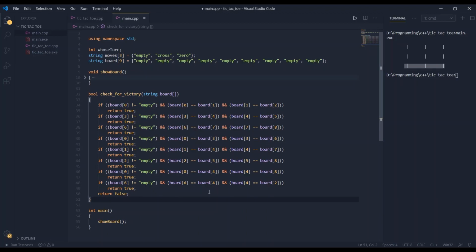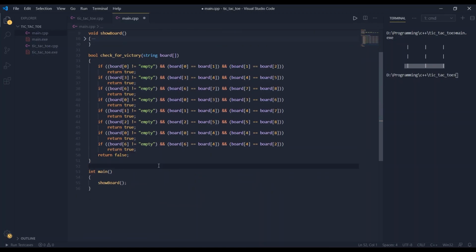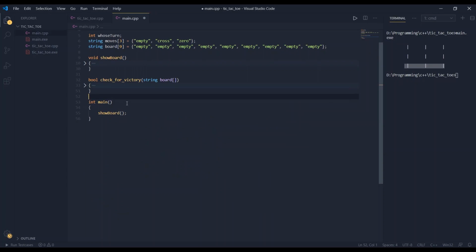So here we are guys, I've completed this code. You can pause and copy, or you can do it alone as you want. So now that we have checked for victory and we have our board function working, let's make a function to make the moves, with the help of which we will actually play the game.